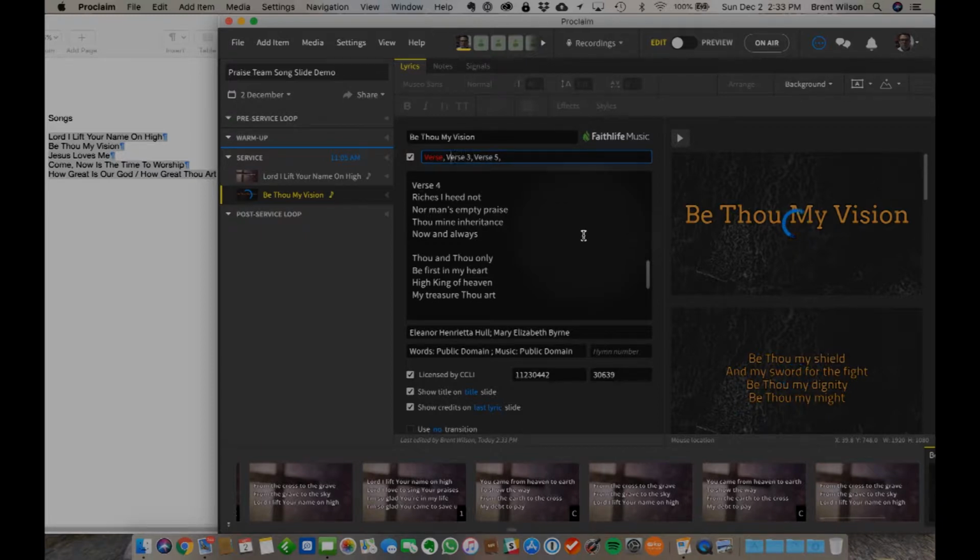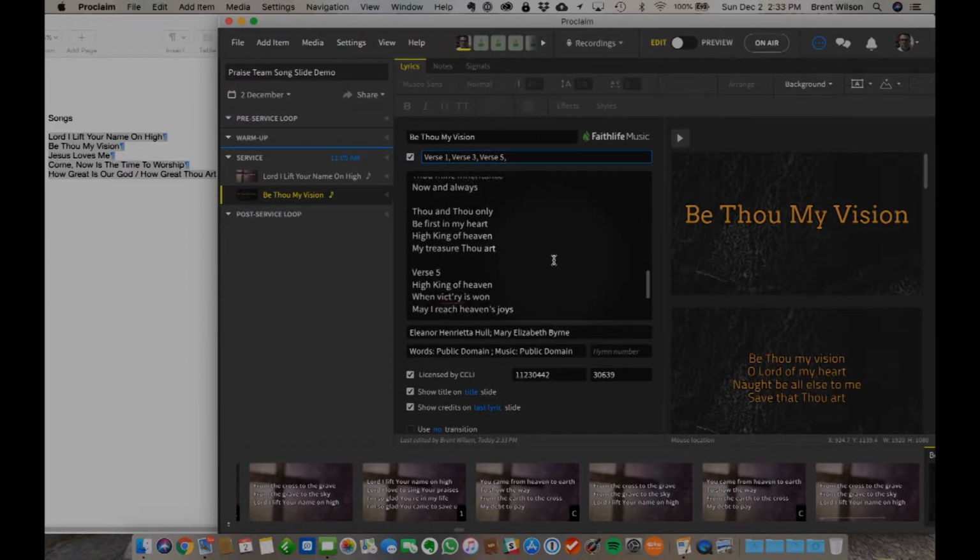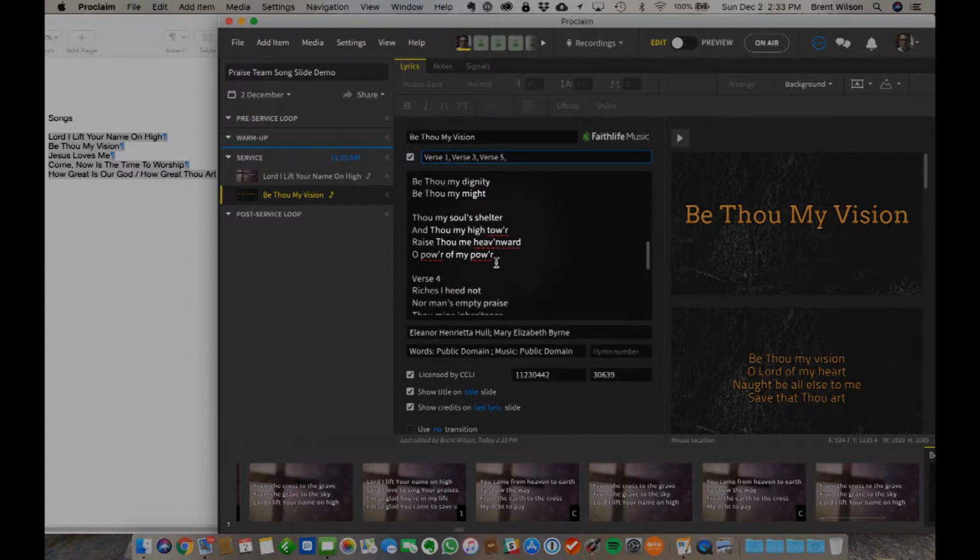Okay, and this should have had a 1 by it. Oops. There we go. So we're just doing verse 1, verse 3, and verse 5. In this text here, verse 2 and verse 4 are still present, but our arrangement does not include them. So please do not delete unused verses from here.